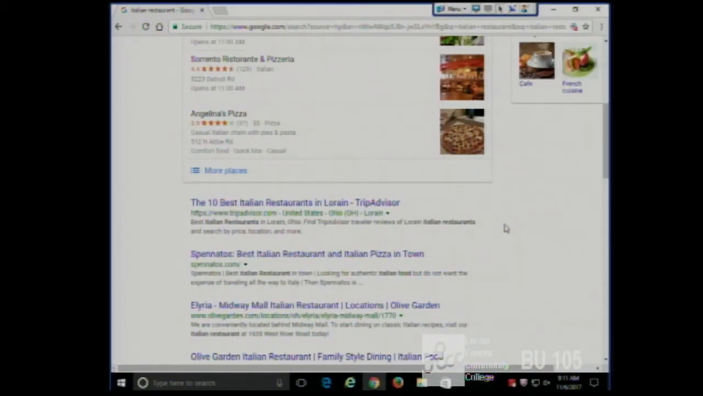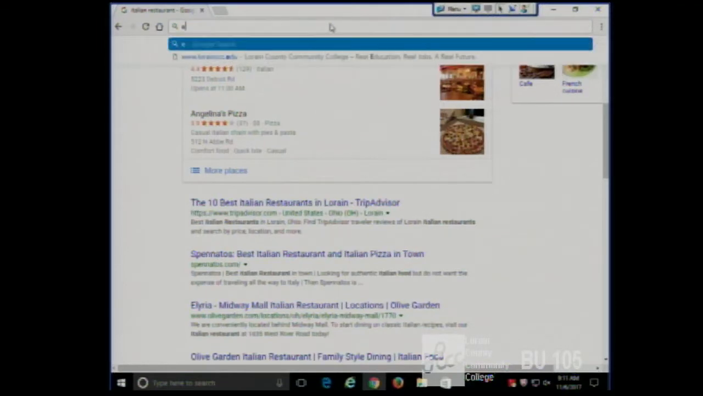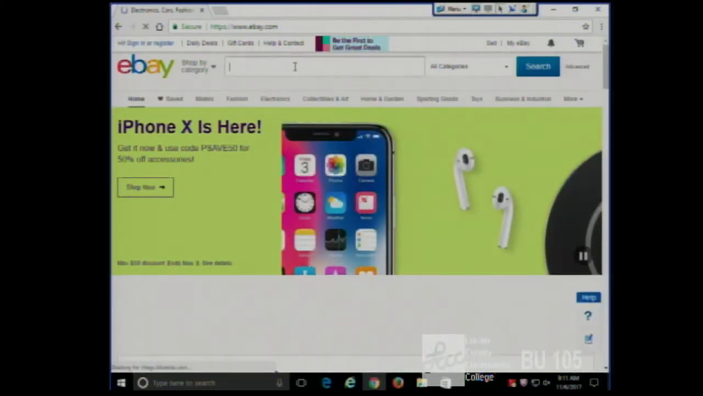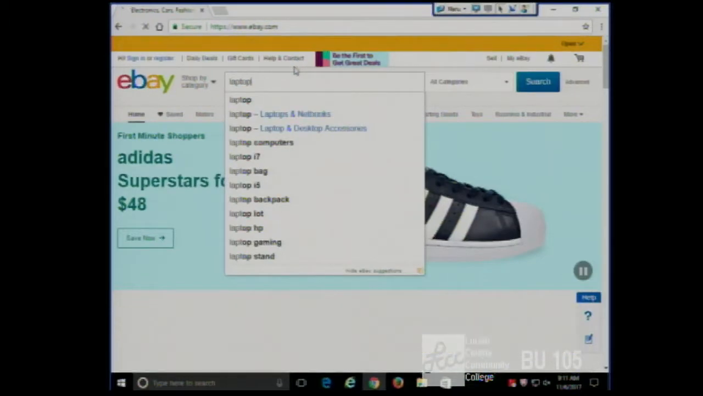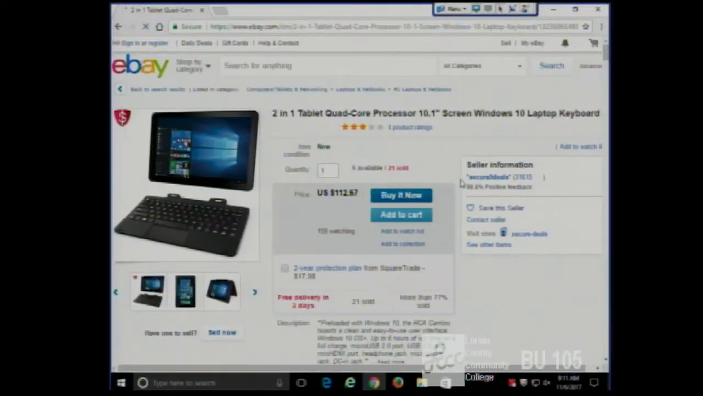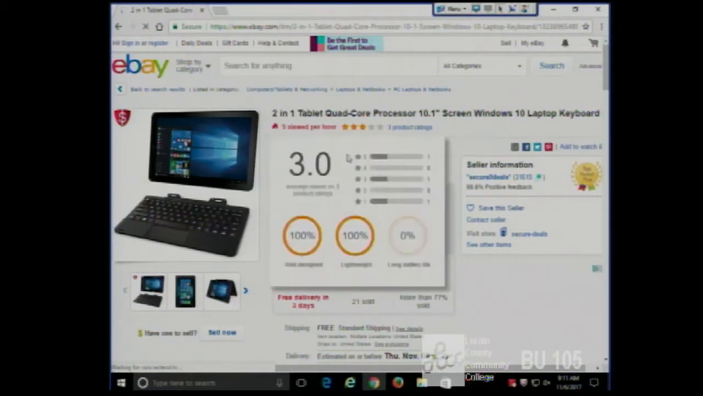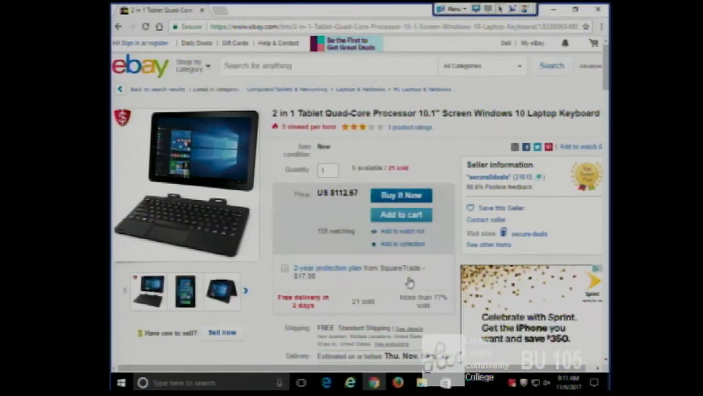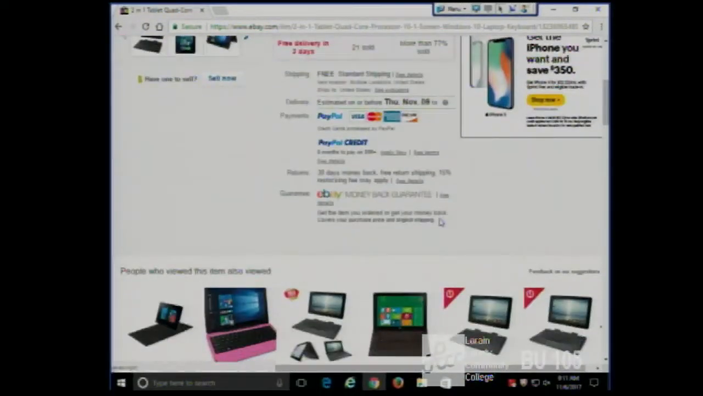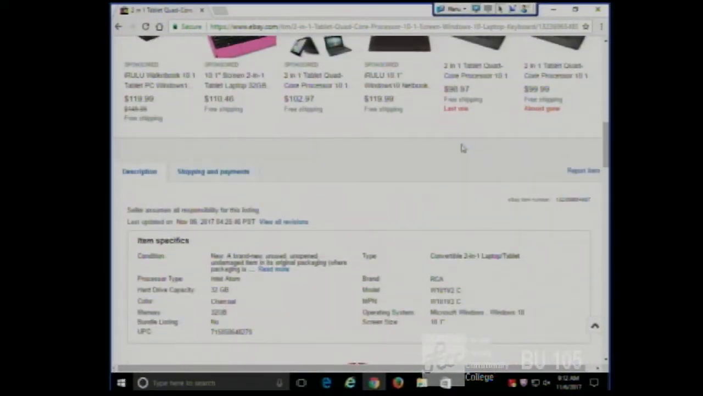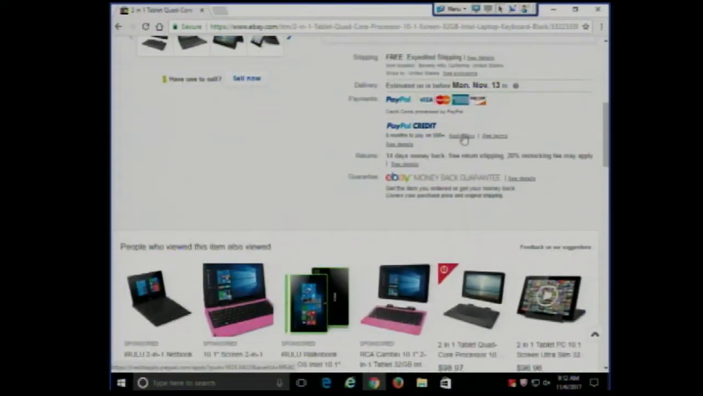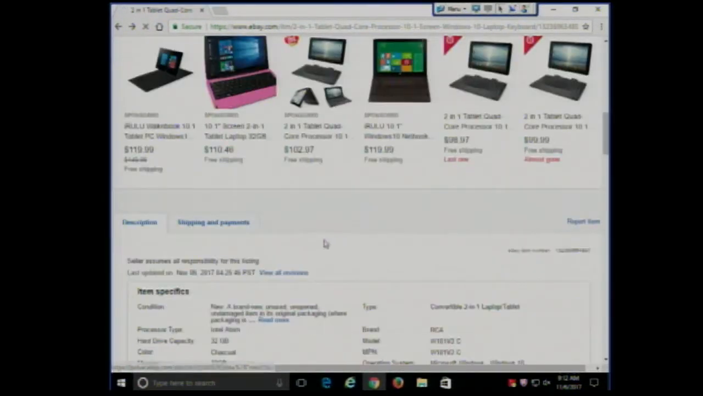If you were to go to eBay, for example, and let's look for something. Let's look for a laptop. All right. There's a rating. There is a picture of it, the rating, the feedback of the person that's selling it. And so on. I was looking for one that isn't Buy It Now. That might be hard.